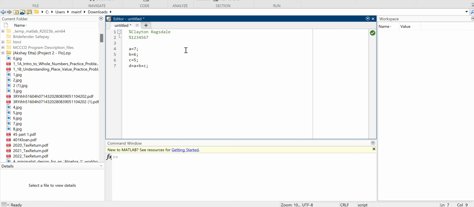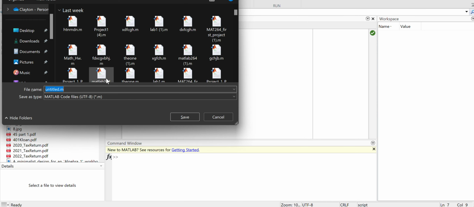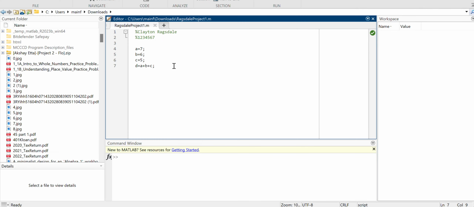And something that's always good to do, now you don't need to do it right now, is I'm going to control save. It's going to ask me to save something. Let's go ahead. I'll just say, let's do Ragsdale Project 1. All right, so it's saved.